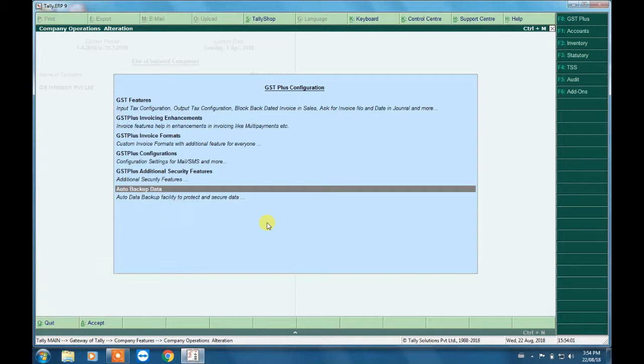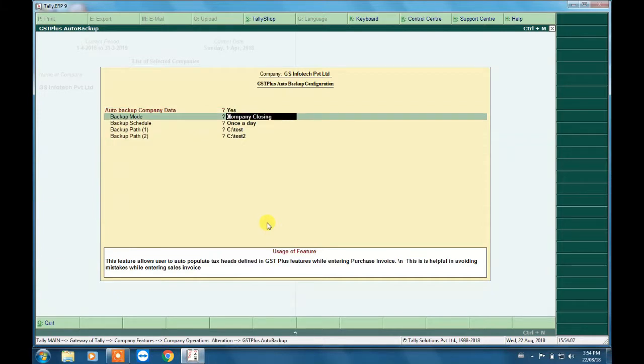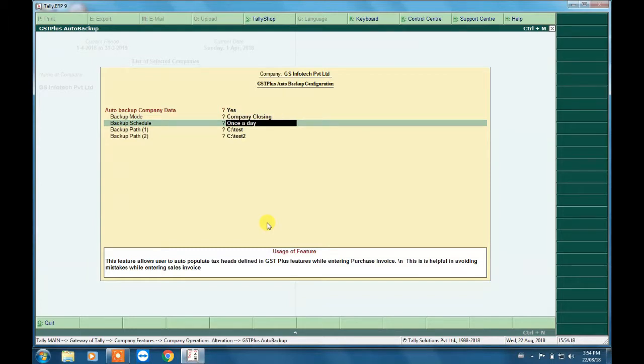Next, auto backup setup. Just see auto backup setup. The backup mode option is there. On closing the company, if I close the company, Tally will take the backup automatically. So this is the feature. Backup schedule: you can set the schedule option, either every time you close or once a day.